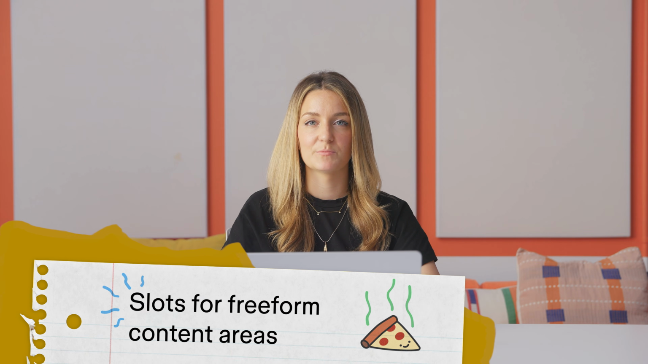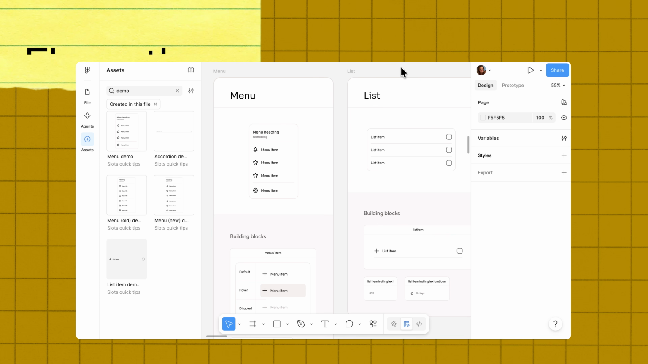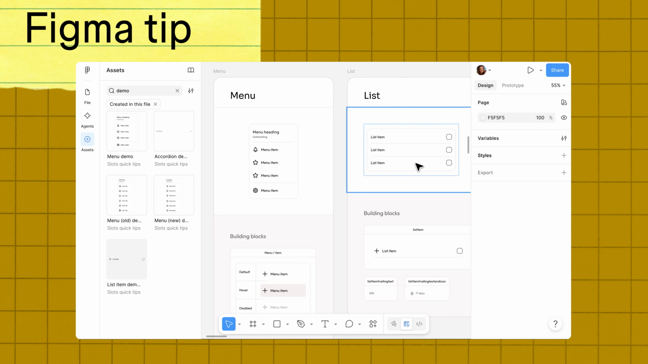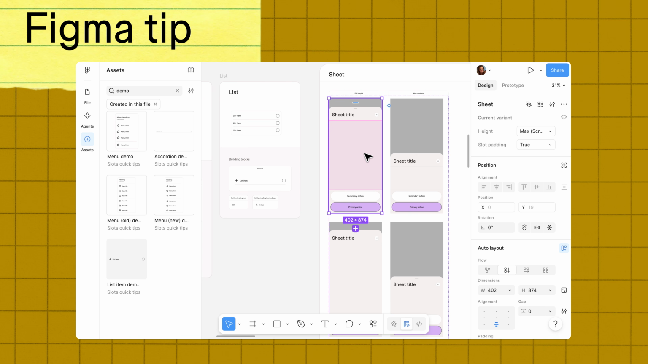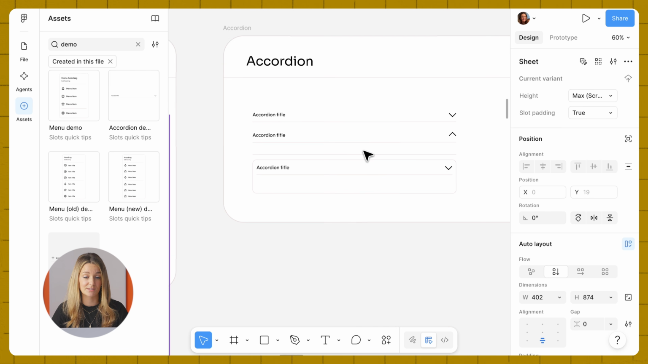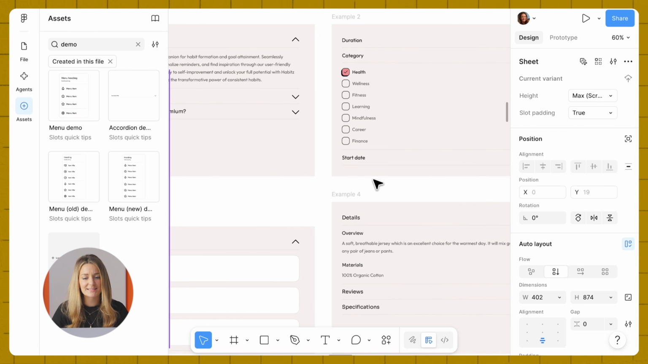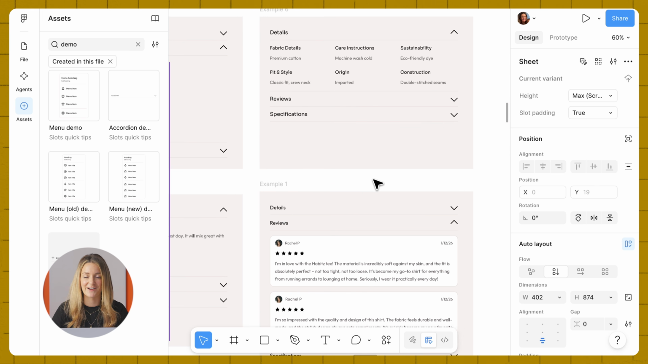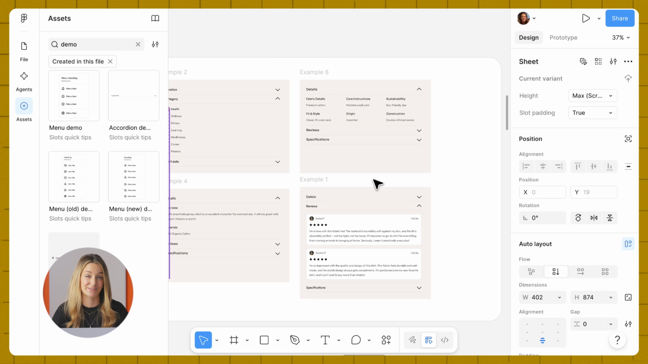The second category of slot components I have are more freeform content areas, things like sheets, modals, and cards. Something you might notice about these components is that the default state looks a little bit different. Where in the previous components, I included some default content to provide a template for something like a menu or a list, in many of these, I'm actually not including any default content at all. And the reason being is that if we look at the usage of some of these components that are intended to support more flexible layouts, like this accordion, we can see that the layouts vary so much that default content is often just going to be a hindrance and something that designers have to go in and delete to really use that component anyway.